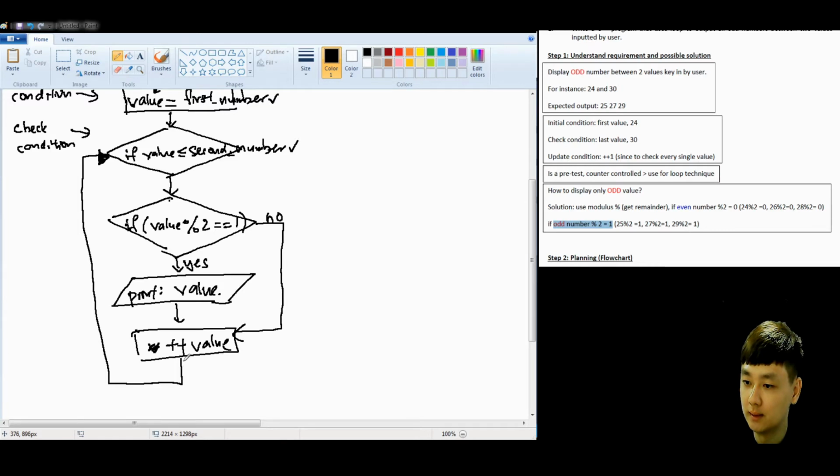Okay, check. Is it this value? It means that now you have a 24, right? You check. Okay, and 24 modulus 2 equal to 0, right? So it's no. So you will skip this step. Okay, so you come here, add one to the value, it becomes 25. So 25, go to here, check, is 25 less than your second value keyed in by the user? Okay, if yes, still less than, then you proceed again, repeat.